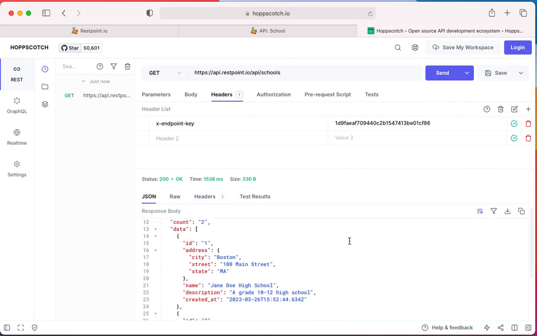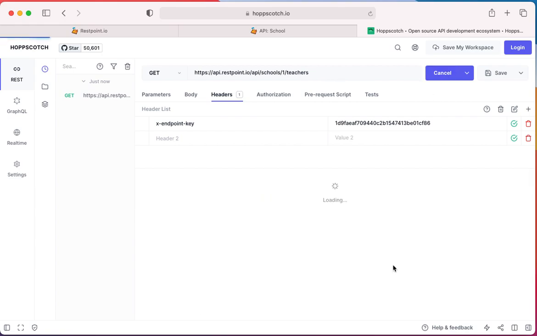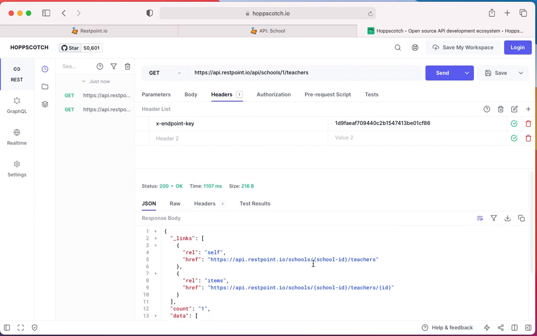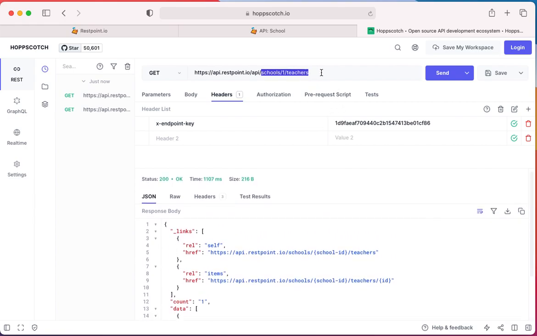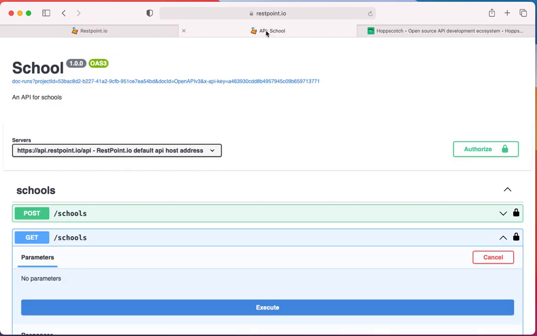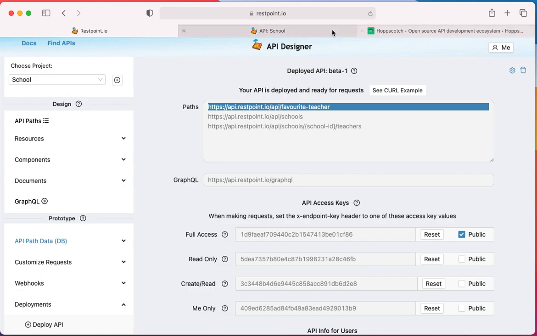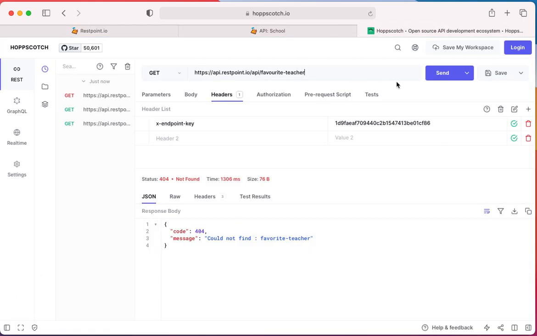you'll see there's our schools. Now if I want to say give me the teachers in that, remember we only have one. You'll see there's our one teacher, John Doe Math. And of course our favorite teacher is, oops, I think that's what it's called. And then, let's see, API. Let's grab this here in case I mistyped it here. I'll just copy and paste it. And I'll click. And you'll see there's our favorite teacher.